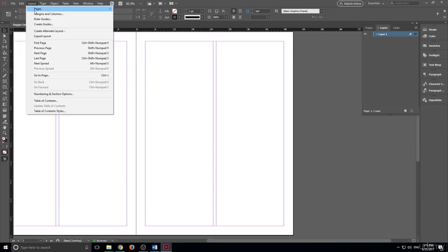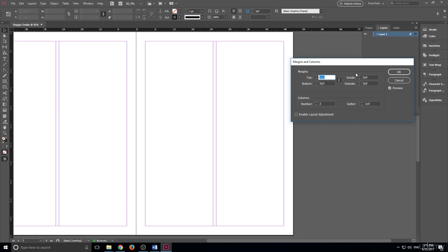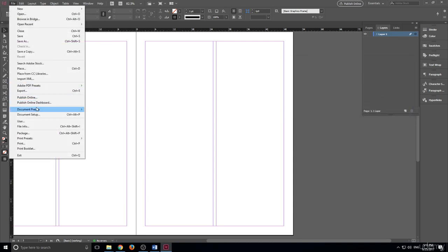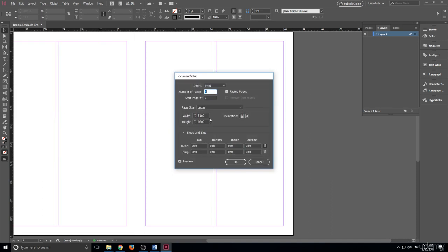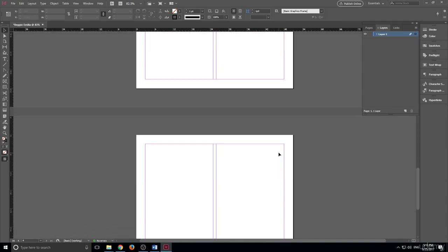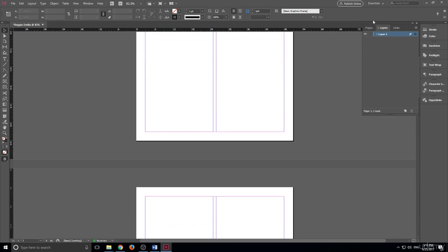So let's go into the layouts. Let's go into margins and columns. Or my bad, we need to go into File, and then we need to go into Document Setup, and turn off facing pages, because I want it to be a 4-page PDF-like document. And we are good to go in that aspect.